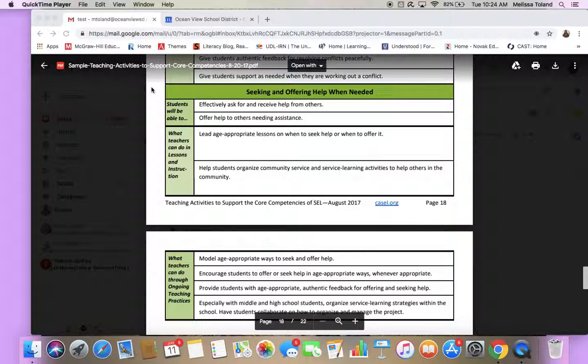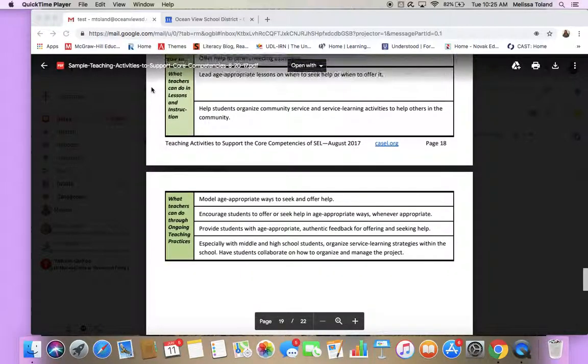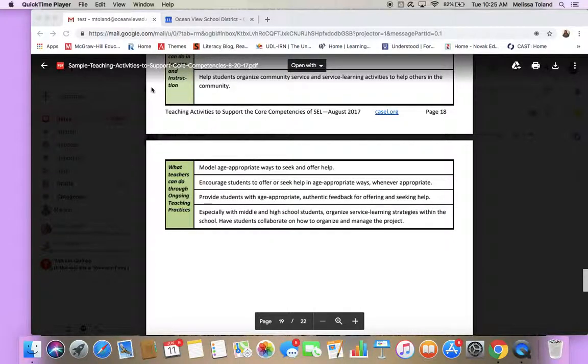What teachers can do in lessons and instruction. Lead age-appropriate lessons on when to seek help or when to offer it. Help students organize community service and service learning activities to help others in the community. What teachers can do through ongoing teaching practices. Model age-appropriate ways to seek and offer help. Encourage students to offer or seek help in age-appropriate ways whenever appropriate. Provide students with age-appropriate, authentic feedback for offering and seeking help.